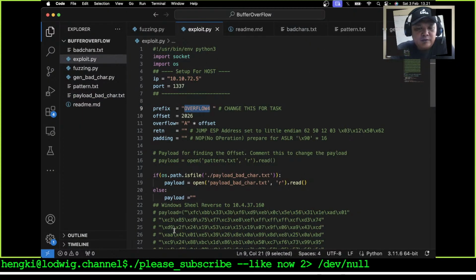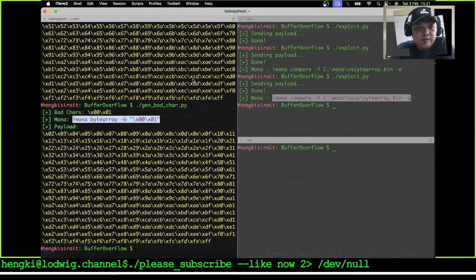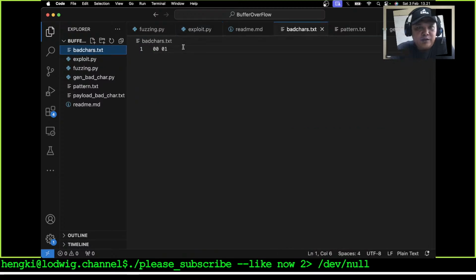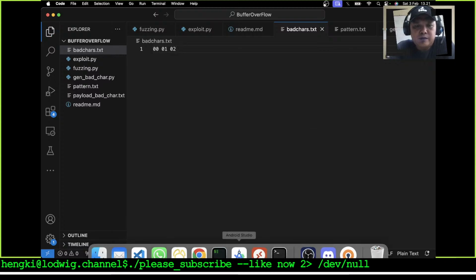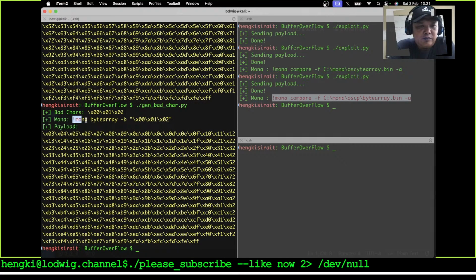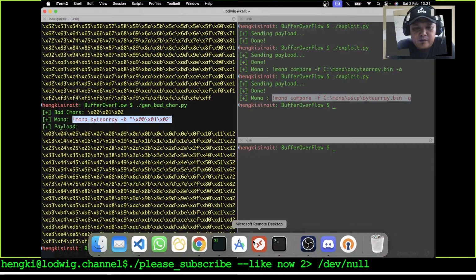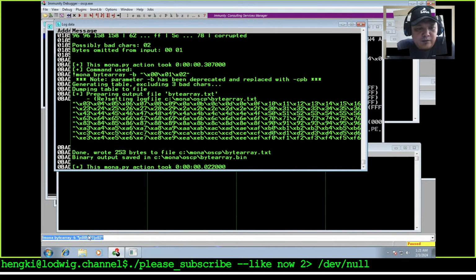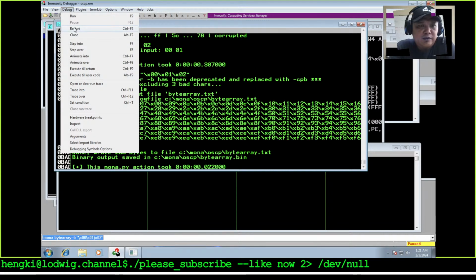Then let's generate our bad chars with 02. Save it and generate again the bad chars, create the Mona again, bad array for Mona, and 0x0102. Okay, and start the application.